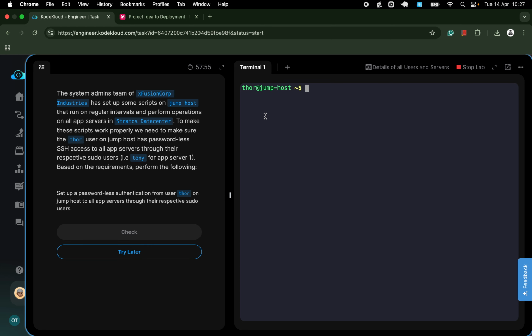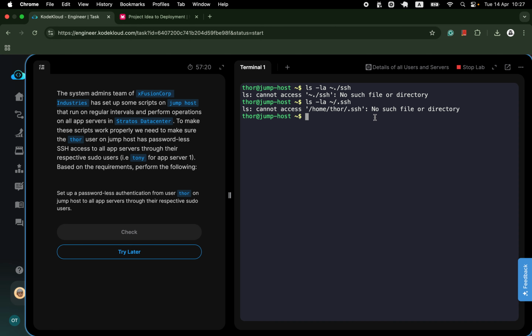On the jump host server, we run ls -la and check the .ssh directory. This is correct, right? So we don't have any key pair. Let me run ls -la again.